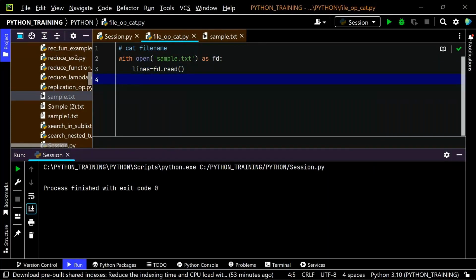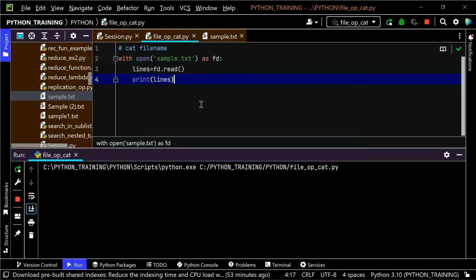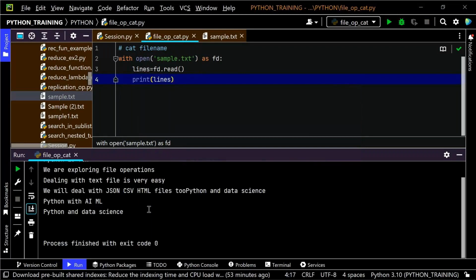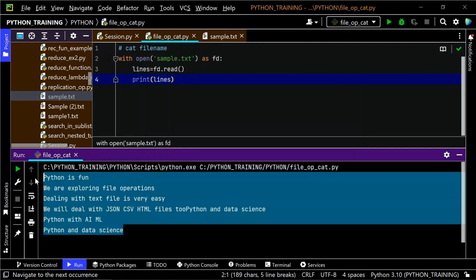But if a large number of lines are there, like the file size is big, don't do this. Now if I'm giving print lines, let us see what we are going to get. If I run this, it gives us the entire data as is. Python is fun. All 6-7 lines are there. But the question is, do we really need fd.read? The answer is no, we really don't need it.